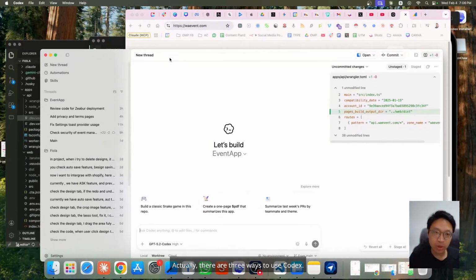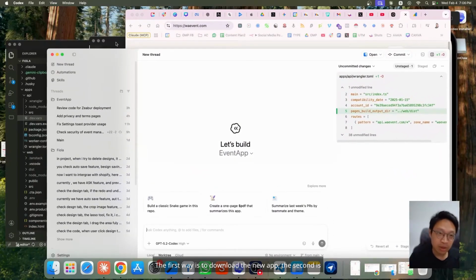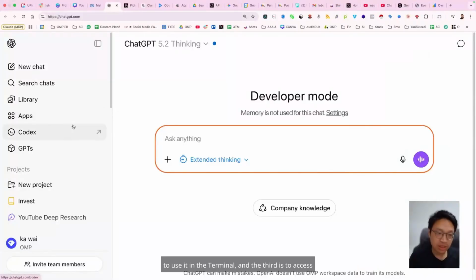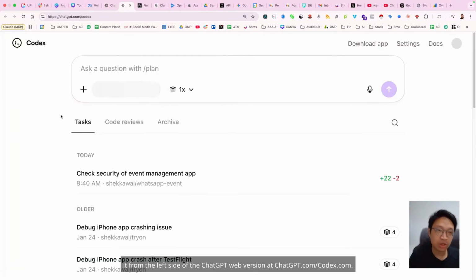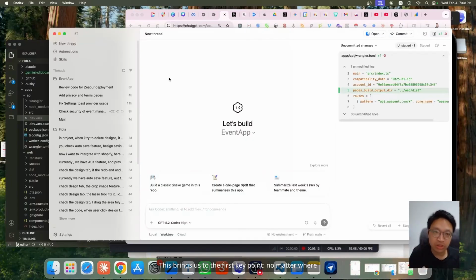Actually, there are 3 ways to use Codex. The first way is to download the new app, the second is to use it in the terminal, and the third is to access it from the left side of the ChatGPT web version at chatgpt.com/codex. This brings us to the first key point.